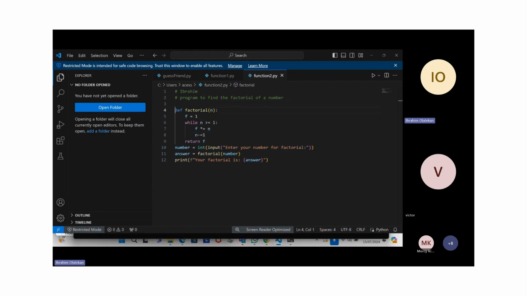Number equals int(input("Enter your number for factorial:")). So it's going to ask you to enter your number for factorial. Then it's going to say answer. Next line: answer equals factorial(number).